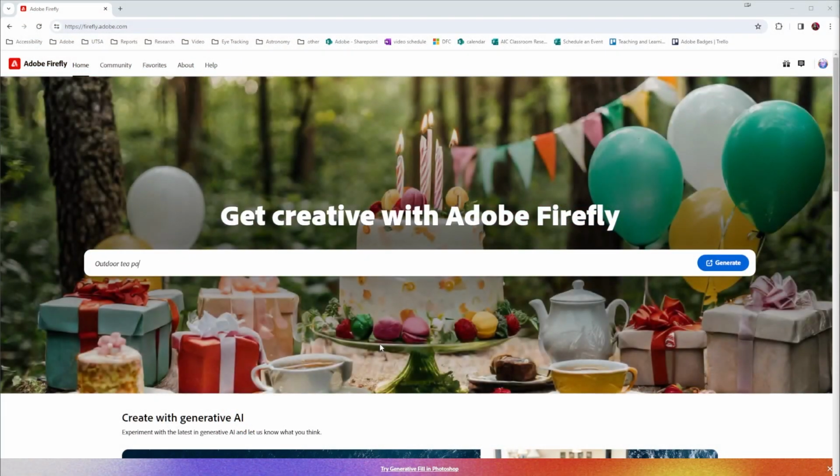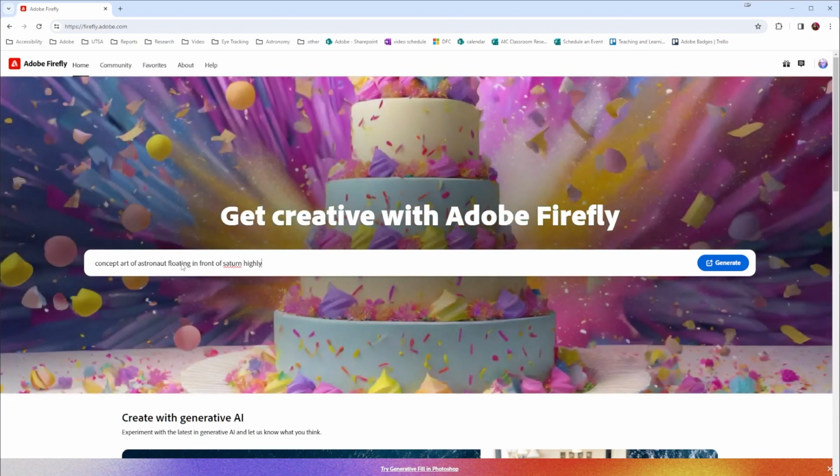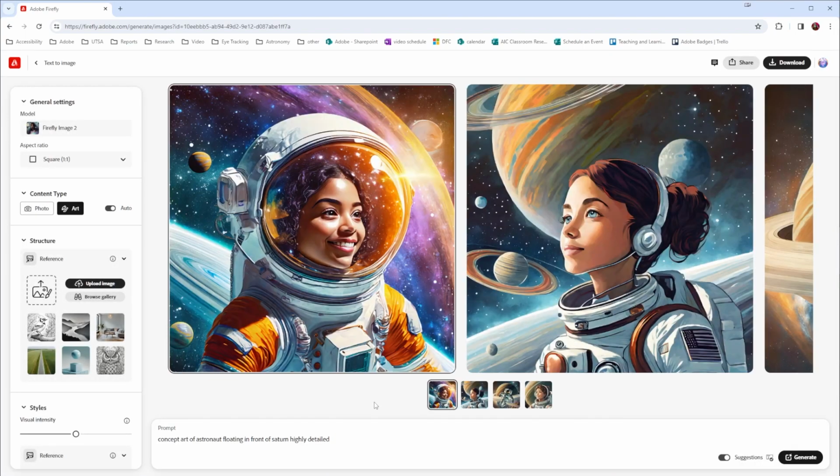This week I want to talk a little bit about structure references in Firefly. So I'm going to go in here to Firefly and type in what I want to create. So I want to type concept art of astronaut floating in front of Saturn, highly detailed. And then I'm going to hit generate. And I have some really nice concept art here, but it's not exactly what I'm looking for.